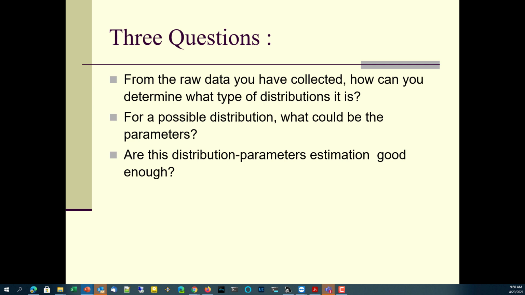So the major three steps from your raw data: First, you need to determine what possible type of distribution it could be. For each one of the possible distributions, what could be the best estimated parameter. Many times in your step 510 or 511, we refer to this as the maximum likelihood estimator. Okay, I hope you still remember how to do those.